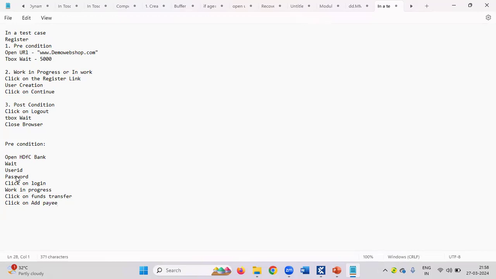So we can make it depend upon our convenience and our thoughts. We can change this precondition and work in progress steps, right? Yes. That is not that mandatory. Related to our requirement, whatever we are testing, we can place that in precondition, either in work in progress, everything should be fine.